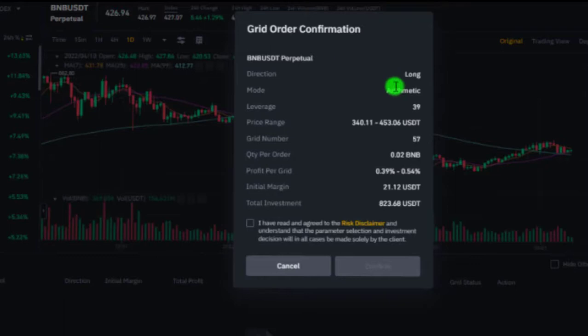This is very important. Now you see my direction is long, my mode is arithmetic. I said previously arithmetic does the calculation using a constant price difference. Now this is my leverage. I said you can work on your leverage.